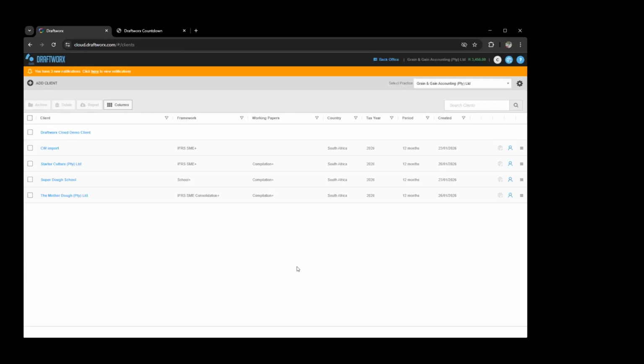Then just to touch base on a few things, obviously with the demo client, that is free. If you want to then unlock that file, so essentially you want to print that file out and give it off to your client, you do need credits. So with Draftworx Cloud, our credits work on a prepaid system. So I load credits to my practice, and as I use those credits, essentially by creating files, by rolling forward my year end, all of those things, that essentially then deducts those credits from my practice. So you'll see I do have some credits here at the moment.